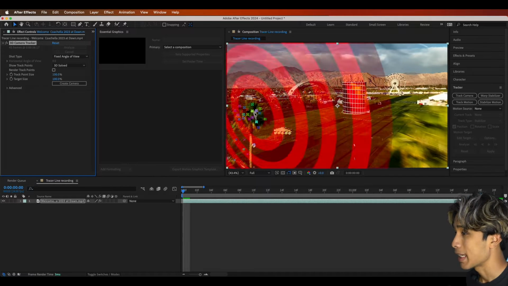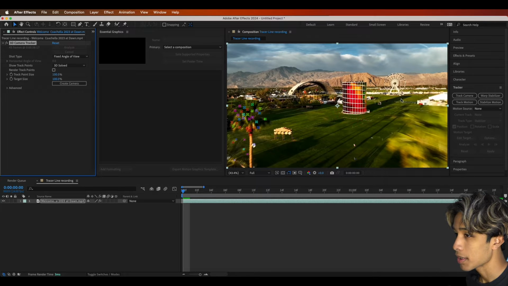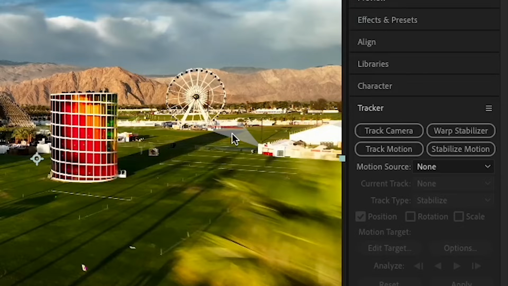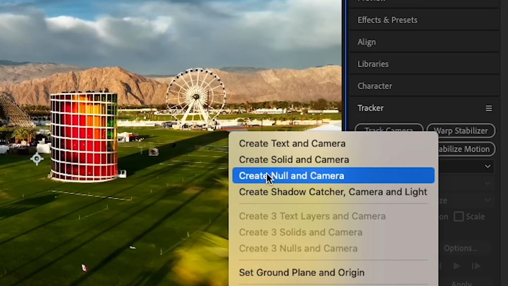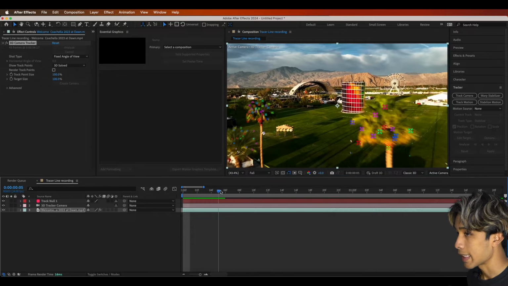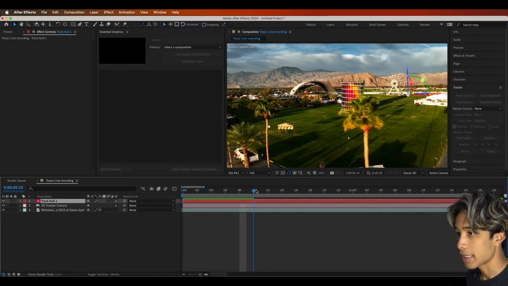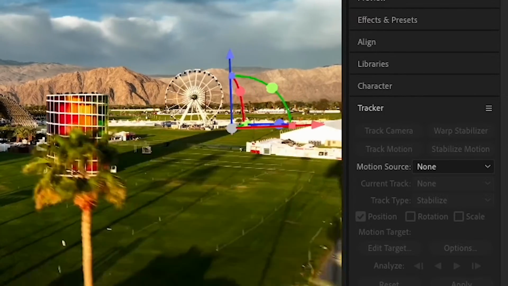Once your clip is tracked and we have all our 3D flowers over here, you're going to go ahead and select a point where you want your line to start. I want it to start around over here. Right click it, and then we're going to create a null and camera. Now, once your null and camera is created, just make sure that your null is tracked in that same position, and ours is.